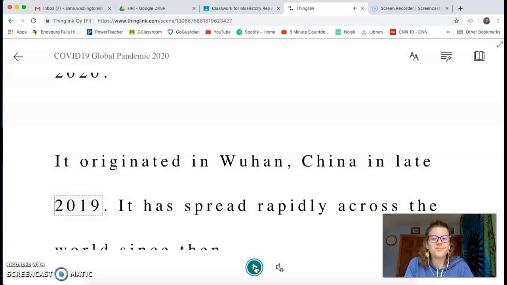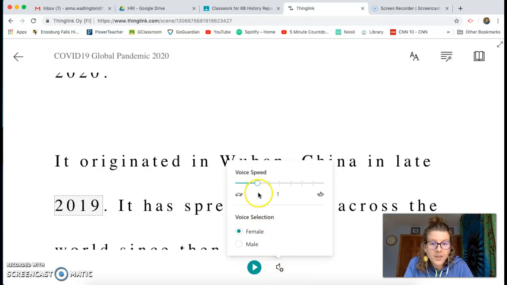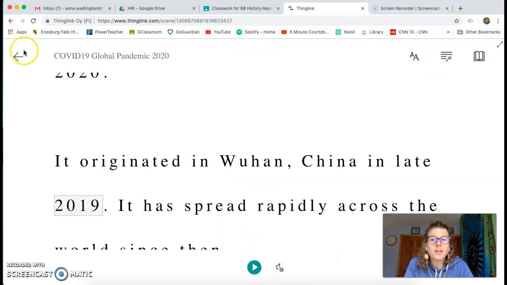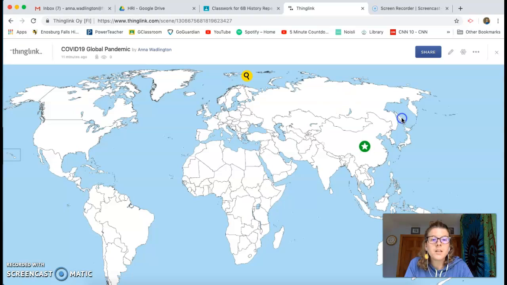So I'm going to pause it. You can also go to the voice settings down here and change the speed, or whether it's normal, male or female, anything like that. Then I'm going to go back and it'll get me out of there. So that is how you create a ThingLink.